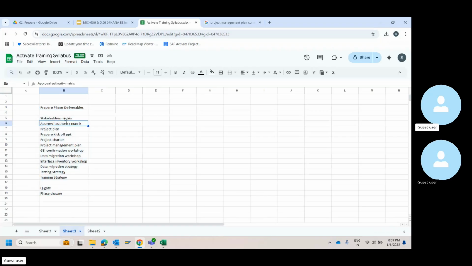You find out who your stakeholders in the project are. Then you find out who is the authority, basically who gives approvals for what you have to find out. Then you prepare a plan, basically yourself, based on the contractual dates that you have got from your contract. Then you prepare a kickoff PPT, and based on the PPT, you prepare a charter. And after charter, you have to consolidate and say this is how we are going to work together in this project. That is a project management plan.